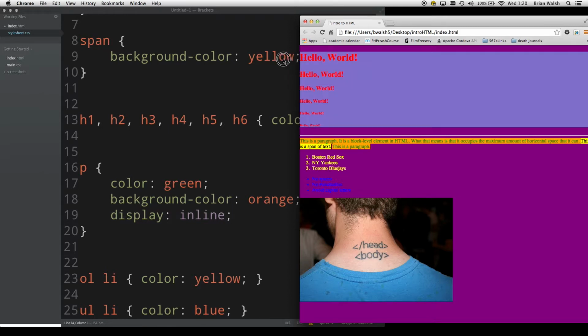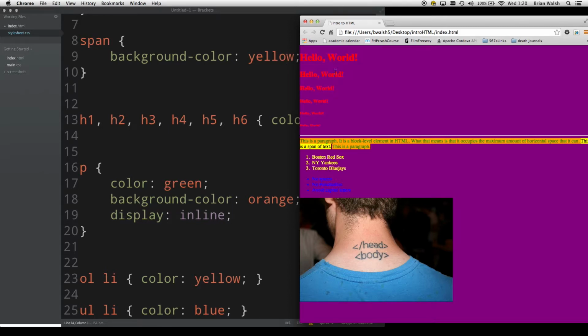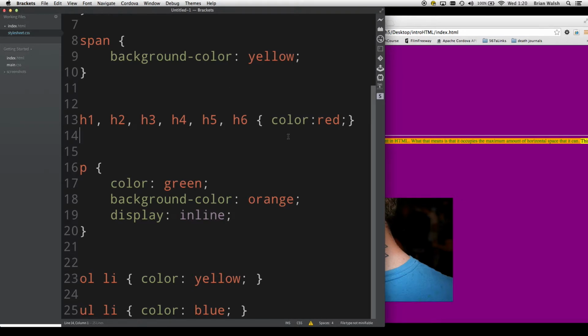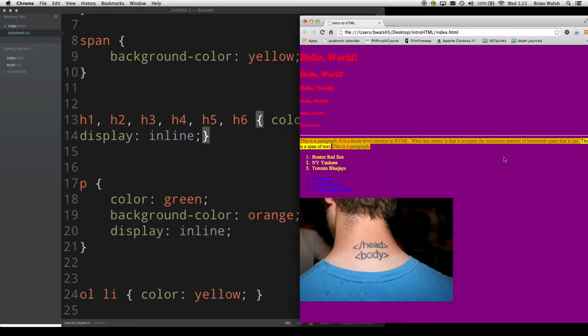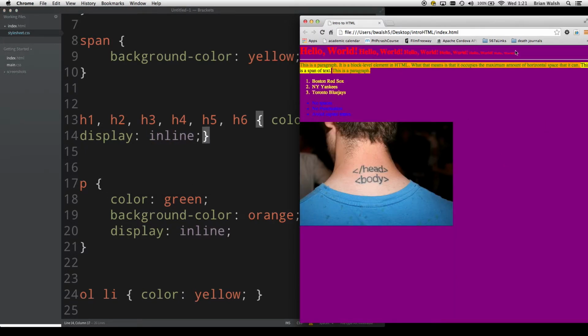Before we get to that though, I wanted to point out that all of these H tags, H1 through H6, they are also block level elements like the paragraph tag. And if we wanted to change that, we could, in our list of all the heading tags, say display inline. And if we refresh, now they're all trying to show up on the same horizontal line.